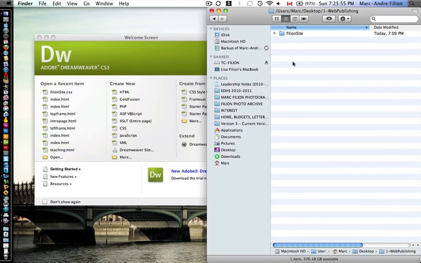So the first thing you need to do is create a web folder. This is called the root folder. It's the lowest level folder on the drive for your site. I recommend using your last name and then a capital S, Site. That way you know you can find this folder easily.